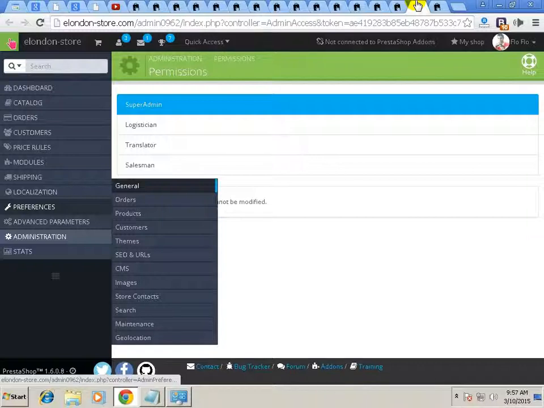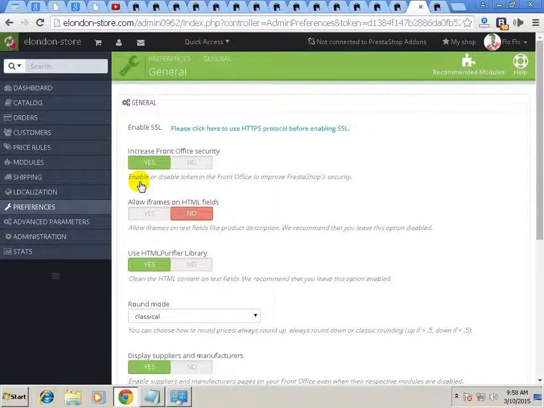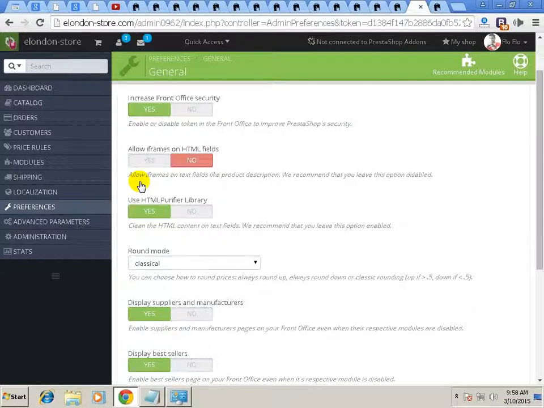Another important feature is multi-store. In the preferences general tab, you will see multi-store. You can create multiple stores using just a single installation. If you enable this option, you can set up many stores just using one PrestaShop installation.